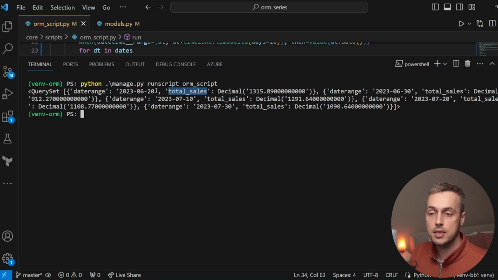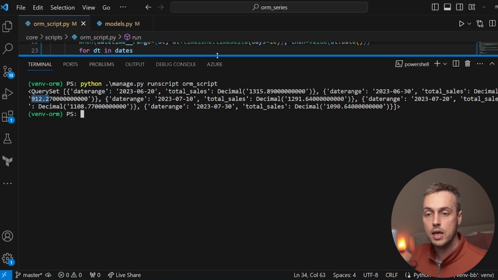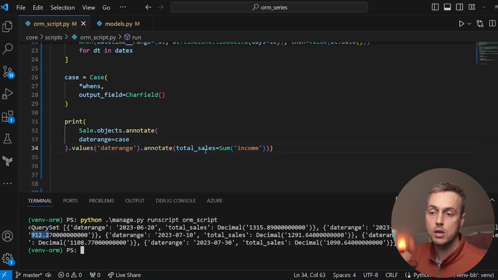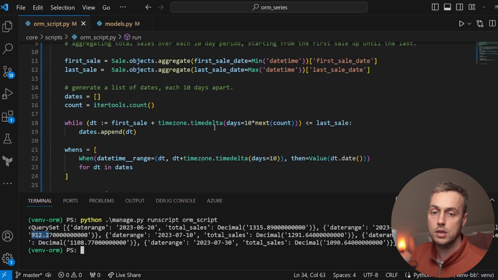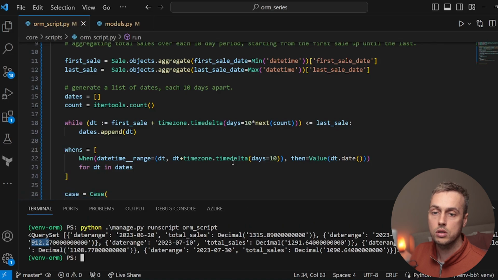So for the date range that starts on the 20th of July, we have a total number of sales here, a total income of 1,315. And for the date range that starts on the 30th of July, we have a total of 912. So what we're doing here is for each 10-day window, we're calculating the total income that was generated in those 10 days from sales that were made at that time period, and we're displaying them in this case just on the terminal. So let's walk through this code one last time to understand what's going on a little bit better.